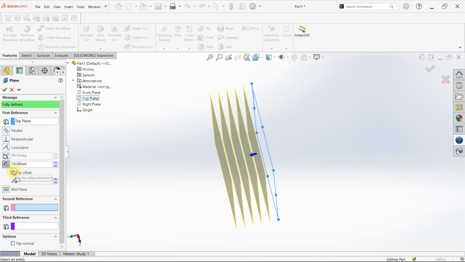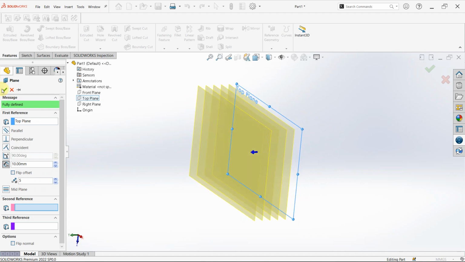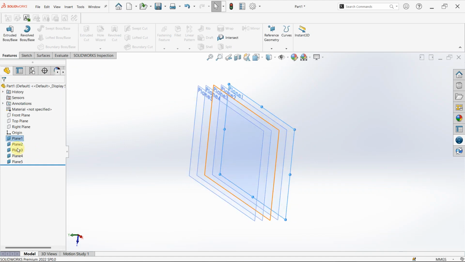You can flip the direction. And here the relationship between this plane is what? Distance plane. So that's how to create plane using top plane or using any of the basic plane as a reference plane. So now we've created all these plane, and we have it here at our feature design manager tree.